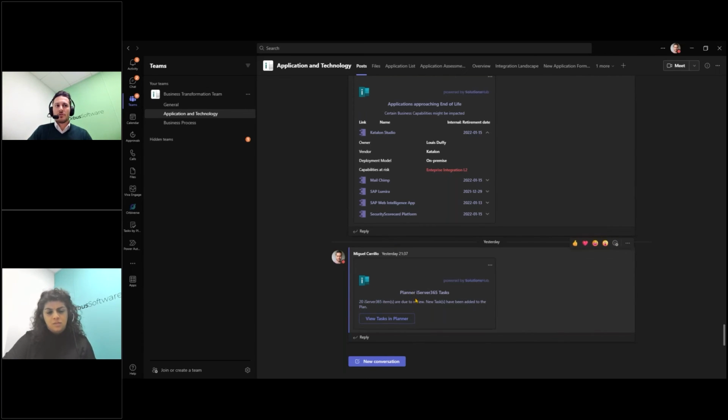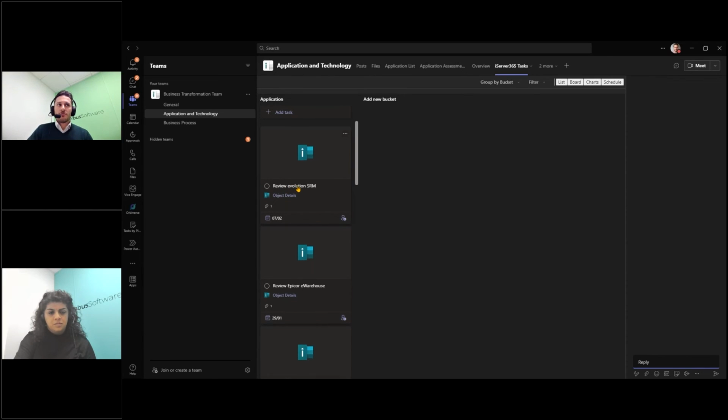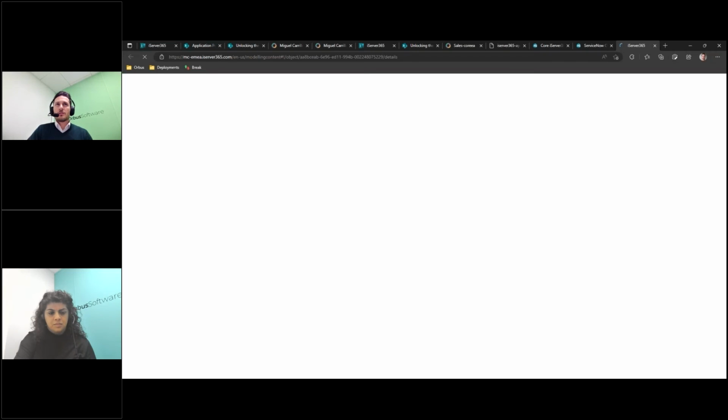And this is driven to me as I am the owner of those, and I will find them in my Planner. The tab will then be generated with a task tab that will allow you to manage your tasks and complete them. The task is a simple notification. You need to now review Evolution SRM. You can click on the object details. This will take you to your repository. You will review every year, every 6 months.